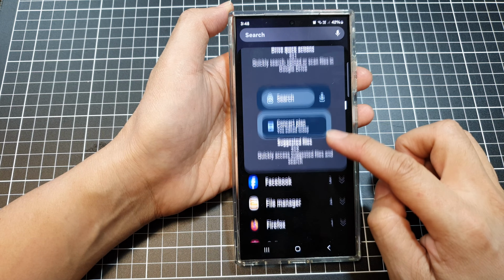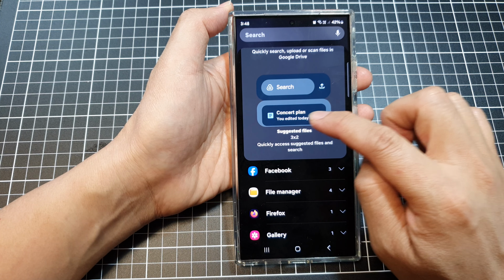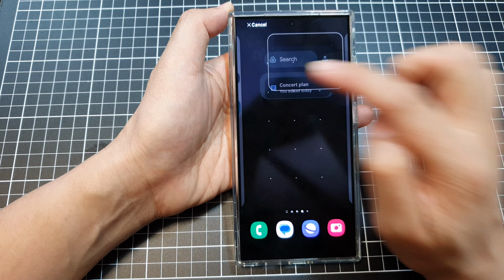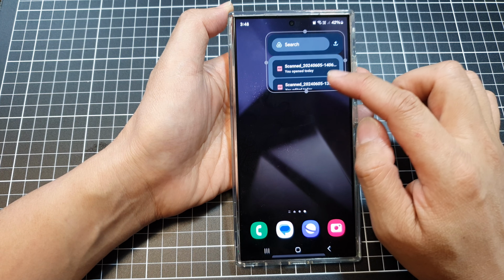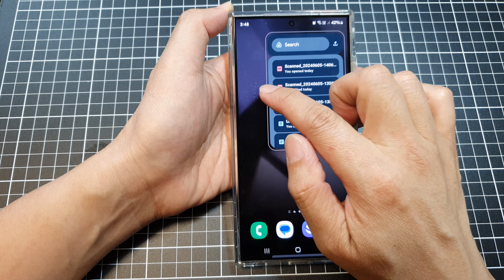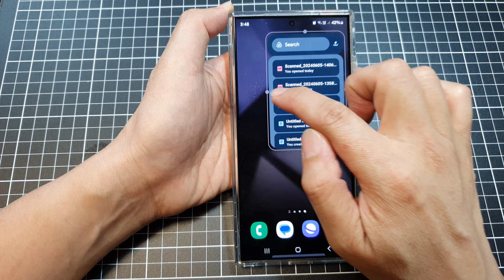Next, drag the suggested files widget to your home screen and drop it here. Next, you can readjust the size of the widget. You can make it taller or wider simply by dragging on one of the handles here.